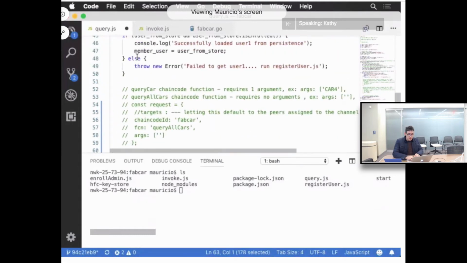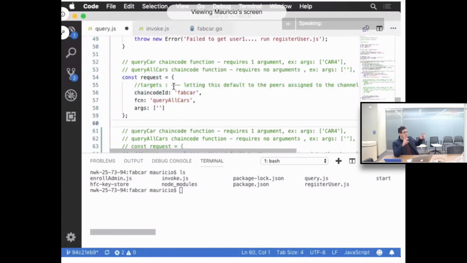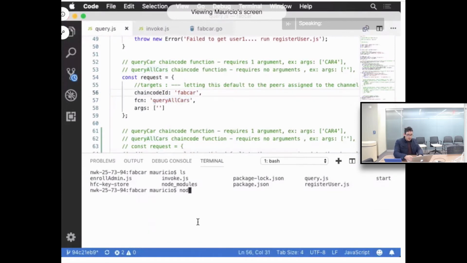I'm going to run this one. In this transaction, I'm simulating an application. It's going to send a request to my blockchain and say, query all cars. Just that. They say, which cars do I have here?